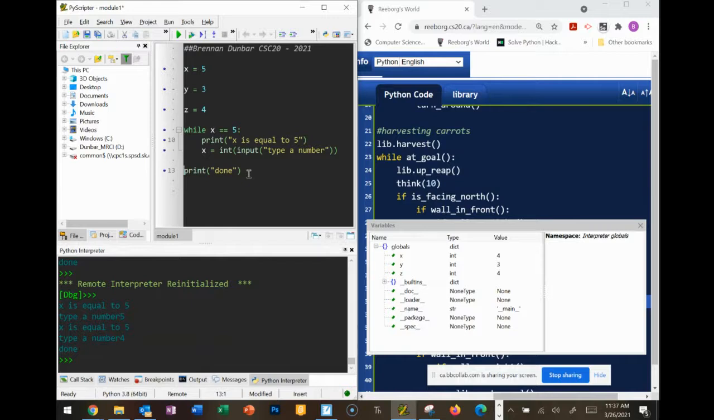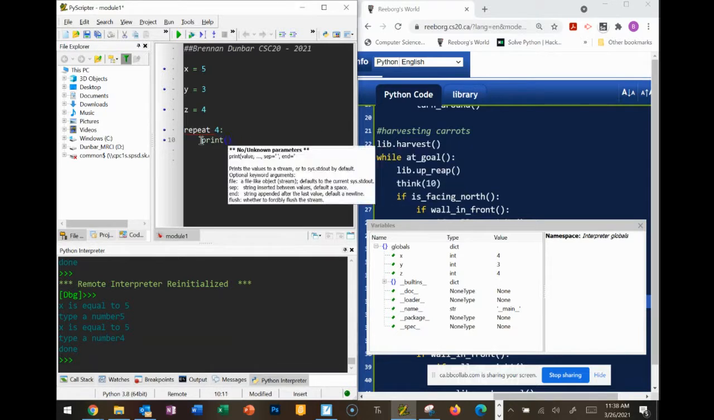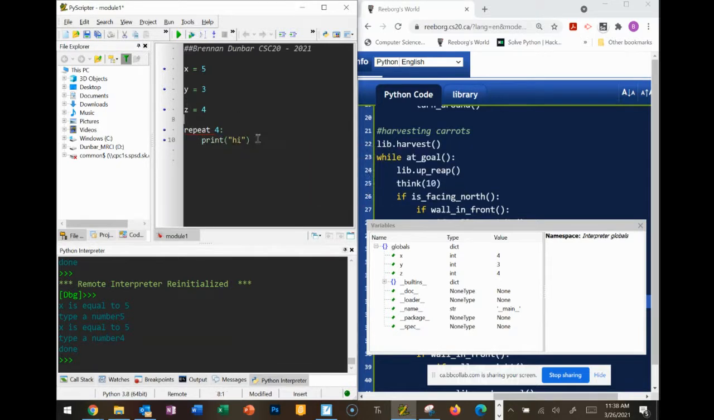The one that's completely different is repeat. We have a handy little repeat function. So, let's say I wanted to print hi. Oops. I should actually put some real code in for that. Let's say I wanted to print hi 4 times. So I say repeat for print hi.